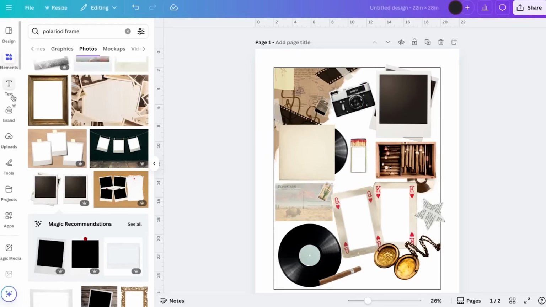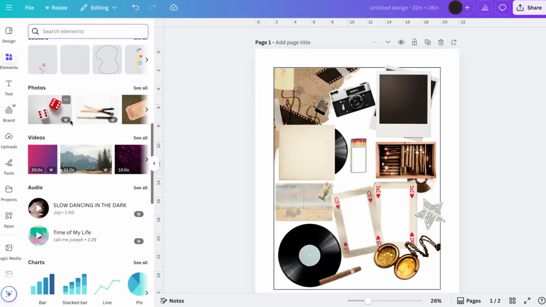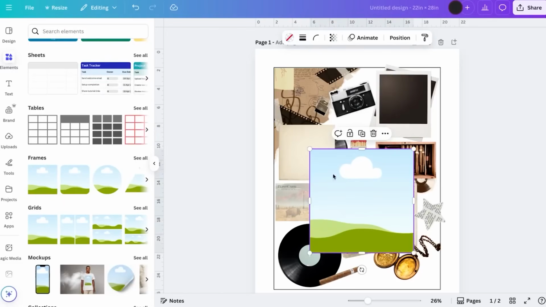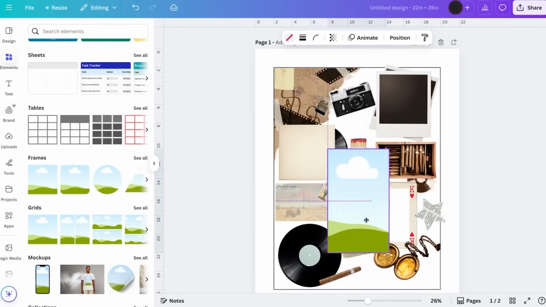We'll see. So how you're going to do that is we're going to go back to elements, and we're going to come down here. We're going to scroll down to where it says frames, and we're going to select the square frame. So you can see here, it's just what this represents in Canva. It means that I can drag and drop any photo into this frame, and it's going to make it look like it was meant to be there.